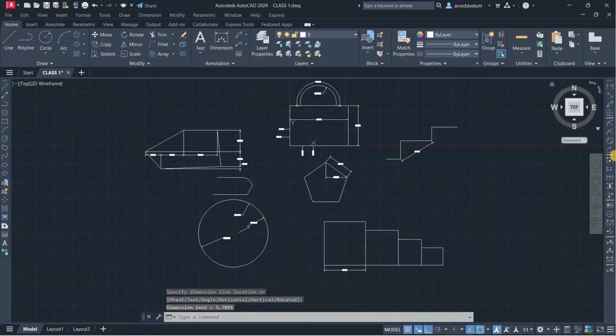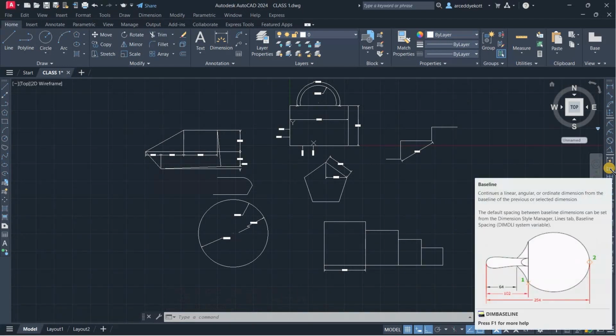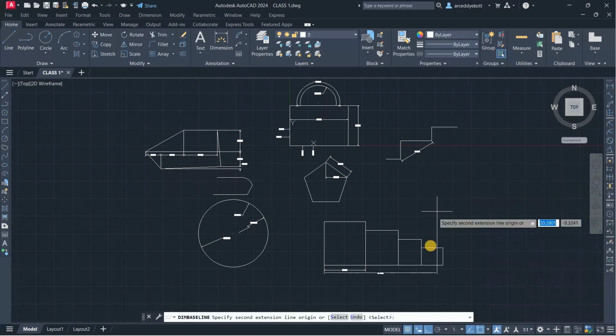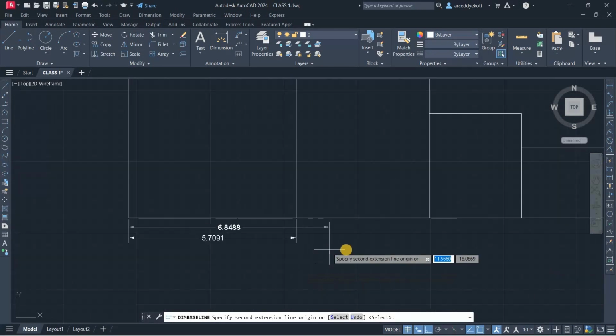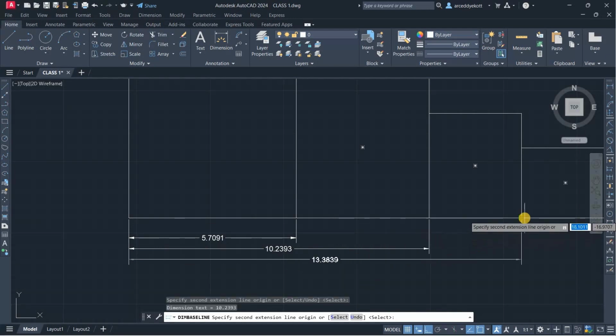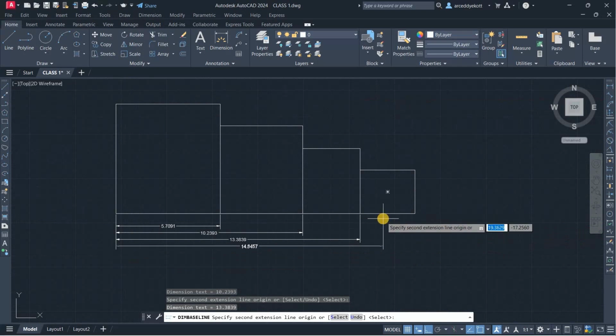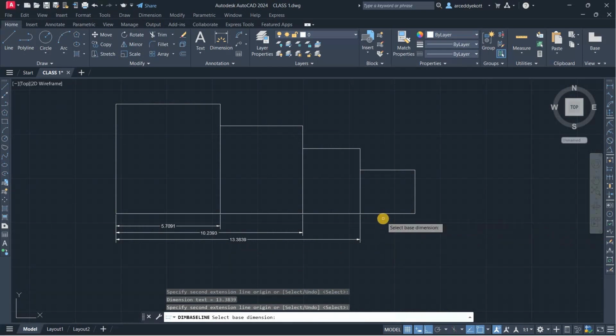And then the next is the baseline dimension. Of course, this will help us create a continuous line of dimensions, whether it's linear, aligned, or as the case may be. So let us hit that, and you see it continues from the base of the recently drawn dimension. As I click the point, it will continue from the base of that dimension as well. So let's hit the enter key now.